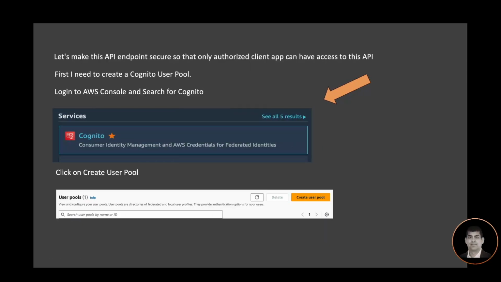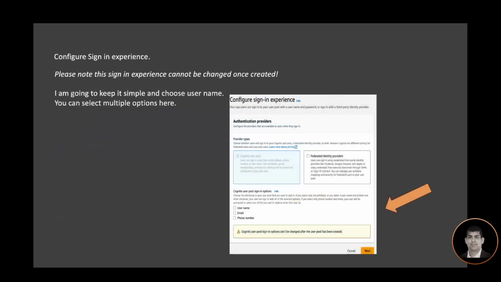Let's make this API endpoint secure so that only an authorized client app can have access to this API. First, I need to create a Cognito user pool. Log into the AWS console and search for the Cognito service. Once you have found the Cognito service, click on create user pool.